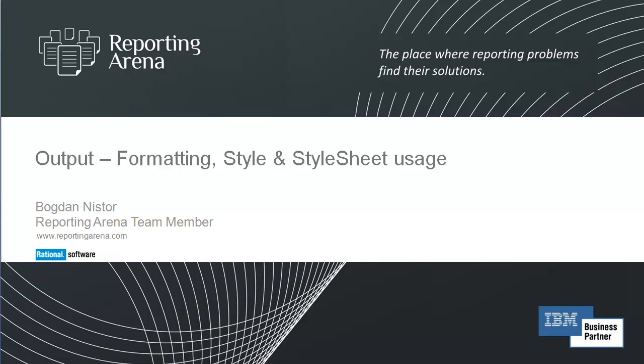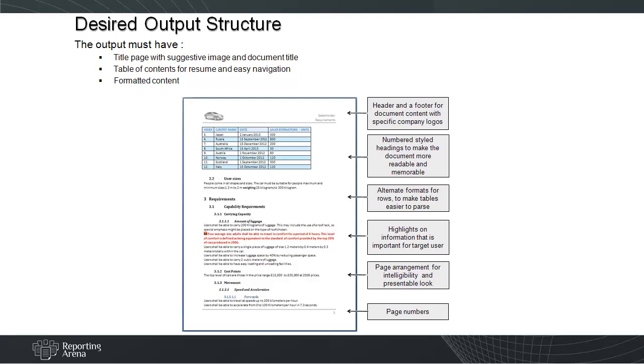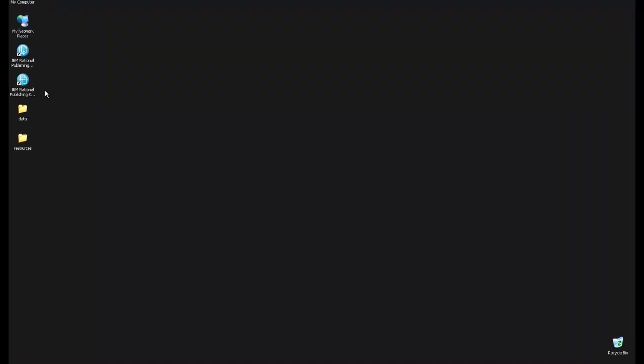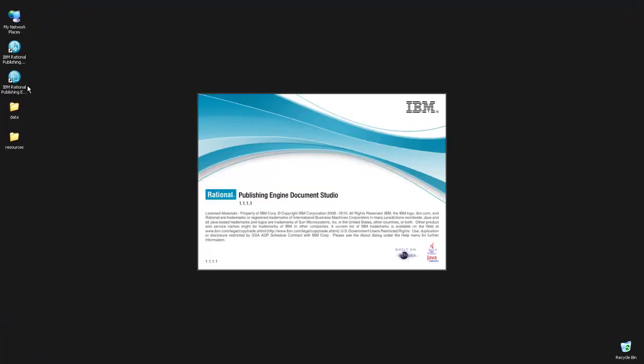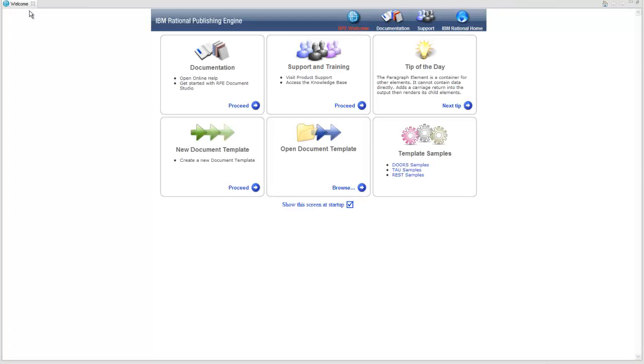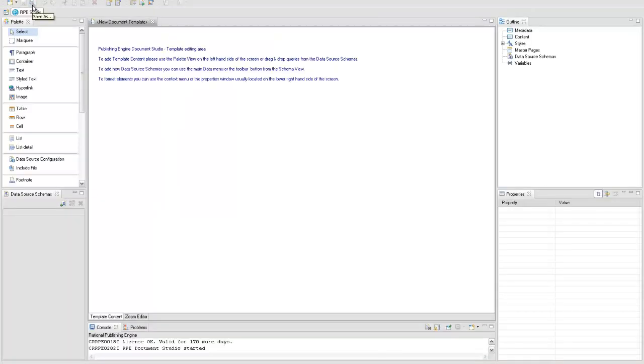The goal of this tutorial is to introduce to the user the basics of using Rational Publishing Engine to create a style and to understand the advantages of using a Word and CSS style sheet for the RPE's outputs. We will create a document containing the stakeholder requirements for a new car that will be commercialized. The document will be formatted with style sheets and a set of styles created in RPE Document Studio.